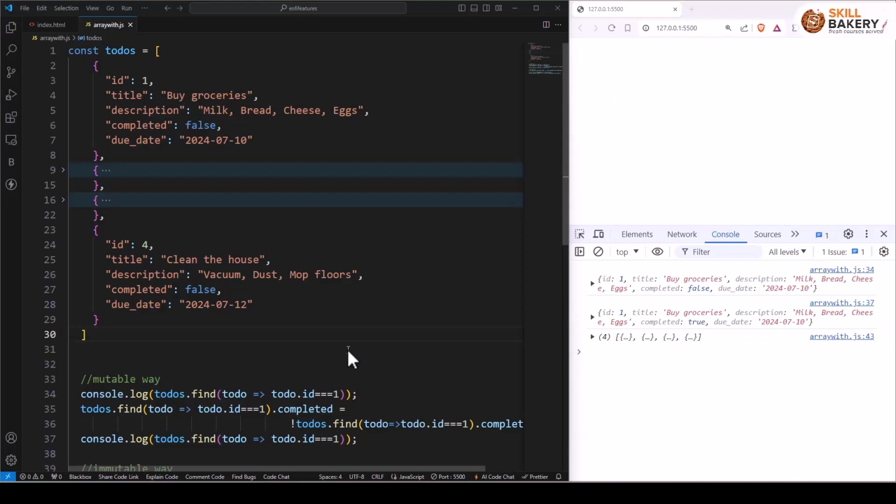Hello and welcome to another exciting video. In this one, we'll be looking at how we can simplify array immutable changes with the new array.with method. So here we can see that we have this to-dos list, and it contains some to-do items with these attributes like ID, title, description, completed, and due date.